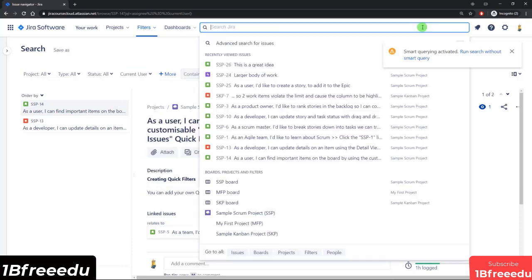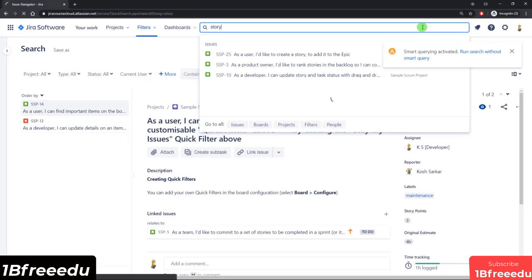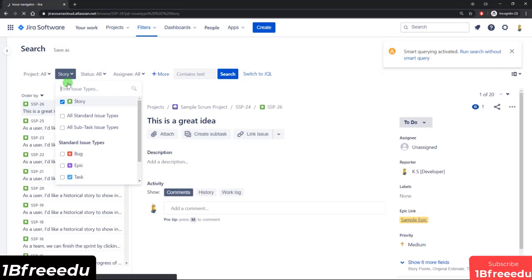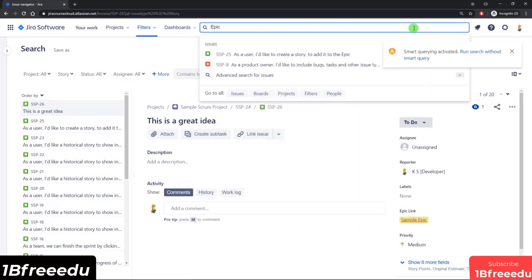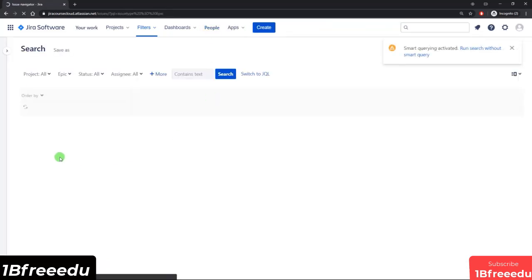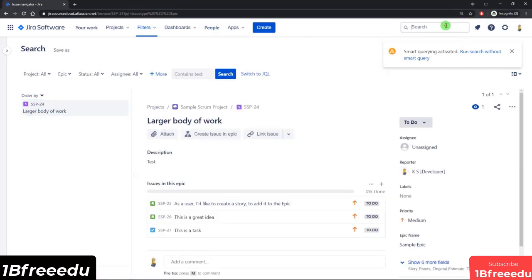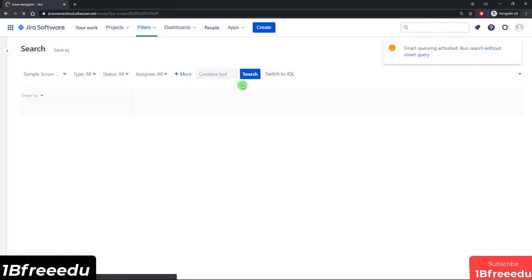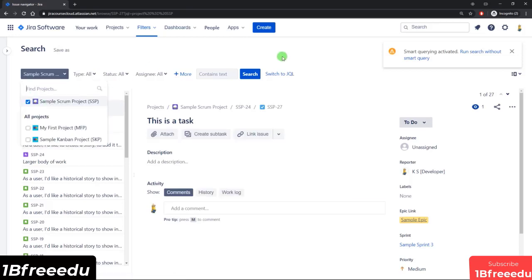So let's take a look at a couple of other examples. If I type story here, that will return all the stories to me. So you can see now the issue type has stories selected by default through that smart query. So we just created an epic, so if I type in epic, we should expect to see the one, and there it is. Now you can also do it by project, so if I type in SSP, we should expect that the sample Scrum project is selected, and there it is.